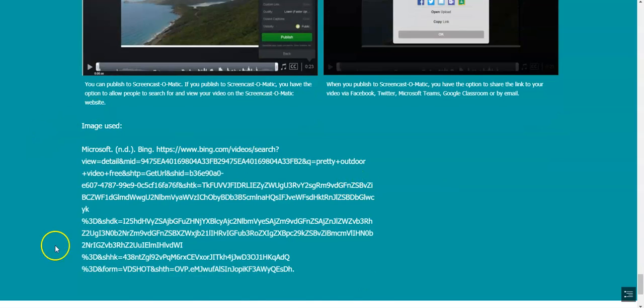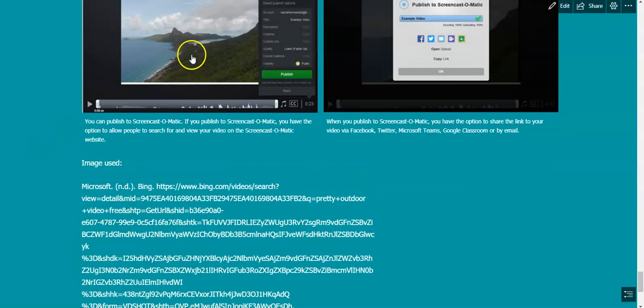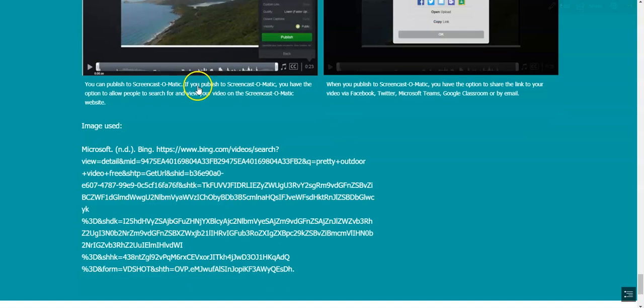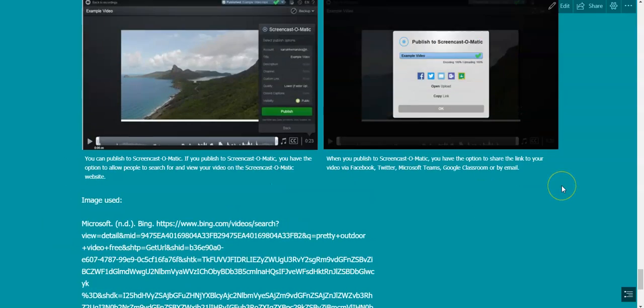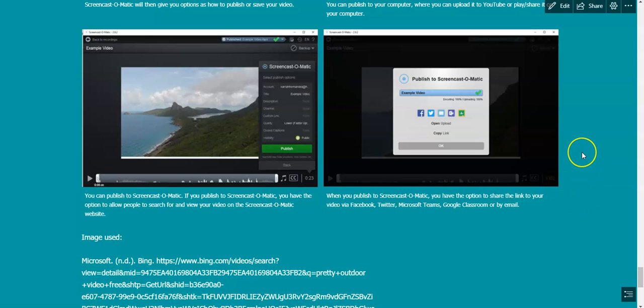I do want to give credit for that beautiful picture right there of the wonderful island and water. I did borrow that image, so I want to give credit where credit is due.